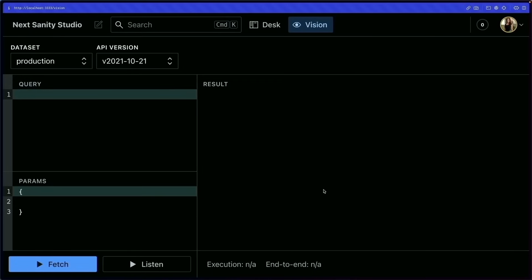GROQ is Sanity's open source query language. It lets you query any collection of JSON documents and filter them down to exactly what you need by their properties and their values. It also lets you reshape and reform that data using projections and functions. We're going to be using GROQ to query for all of our data today, so you'll definitely have a handle on GROQ by the end of this video. Using the Vision plugin, we can query for our content for this specific data set in this studio. And that is getting our Sanity project up and running.